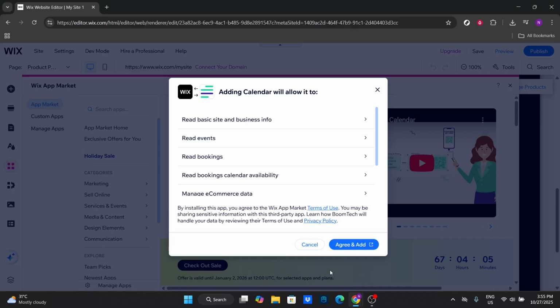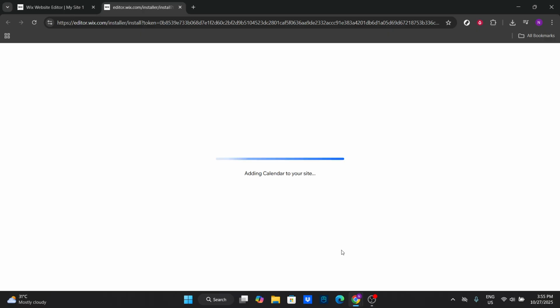Finally, finish the process by clicking on Agree and Add. This action not only completes the installation, but also ensures that you've reviewed and accepted any terms or conditions associated with integrating this feature into your site. A quick review of these terms is always a good practice before finalizing.